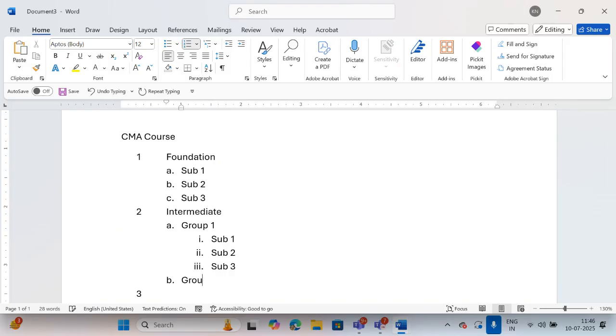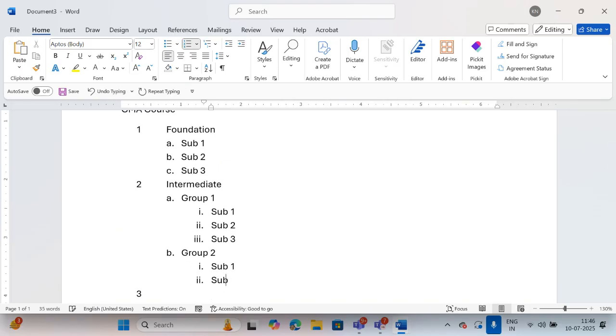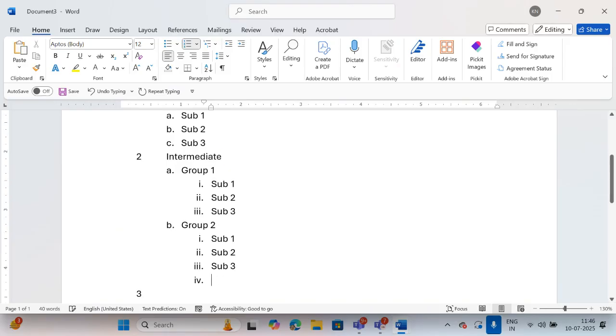Then group 2, enter, tab key. Subject 1, subject 2, subject 3. Now you want to exit, then enter.